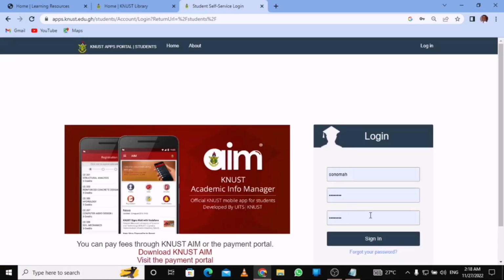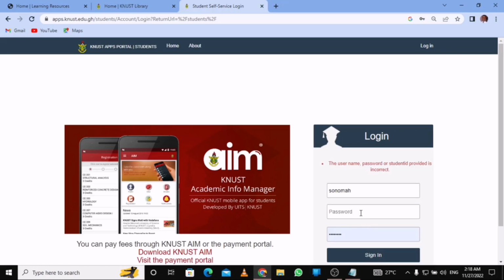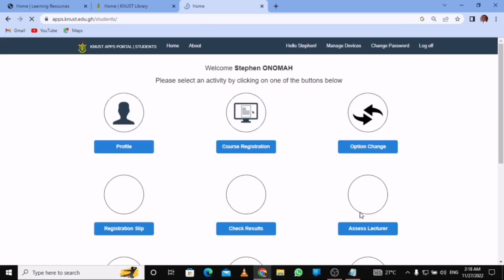So then you try to change everything here. This is the password. And you go to your account, so you press sign in. Okay, let me see if it works. So when you open, this is it.